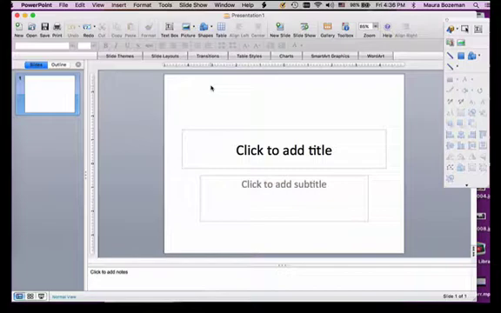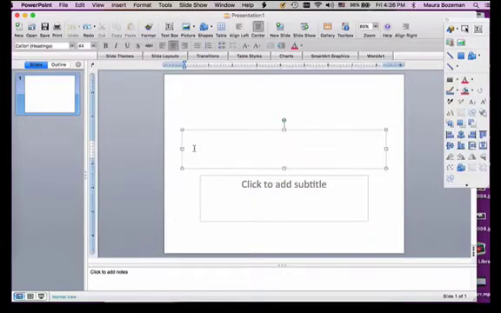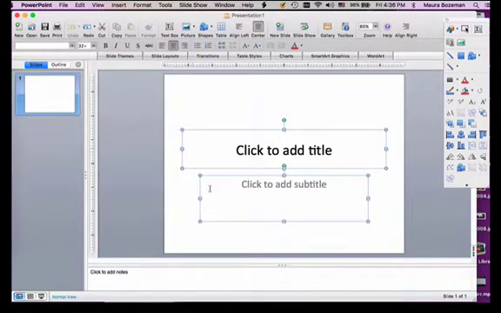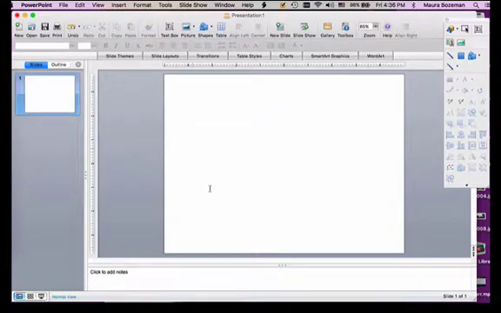So you open up your blank PowerPoint and you get something like this where you have two text boxes here, and we want to get rid of these. So you click in these and you can delete them. So you have a blank text document. So the first thing to do is to change the size.